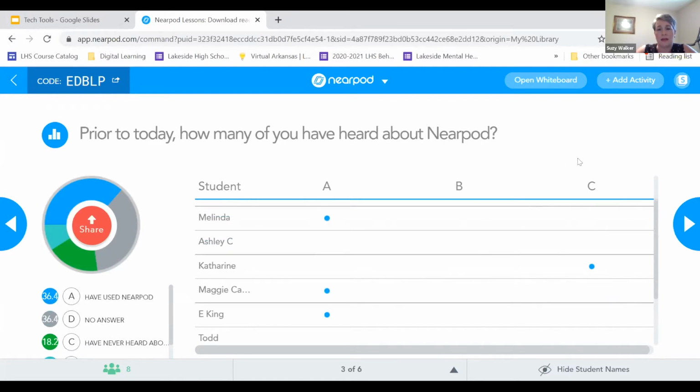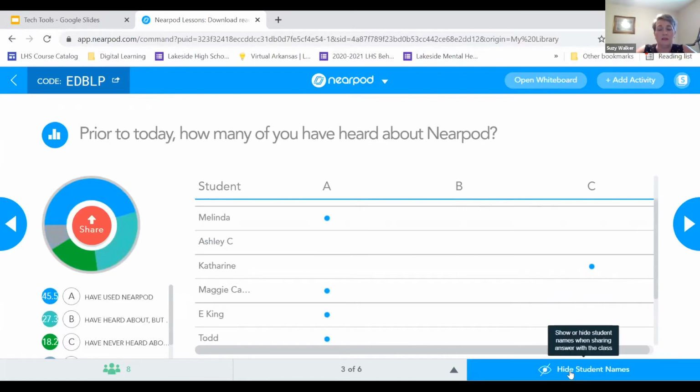The great thing I like about this is on my version, and I'm sorry, I've got to get your little faces out of the way. You can hide the student names. So you could actually have this in front of your classroom. So the students are anonymous, but you can kind of get a feel, and then you can have a discussion based around this.